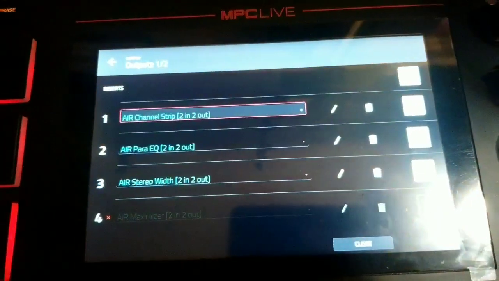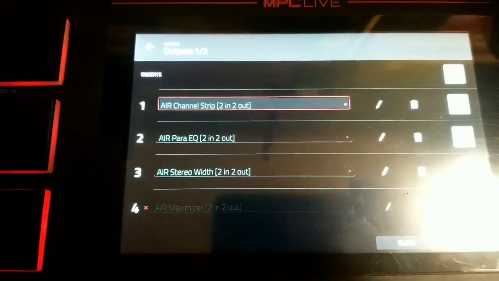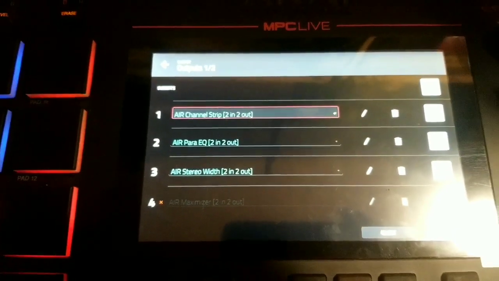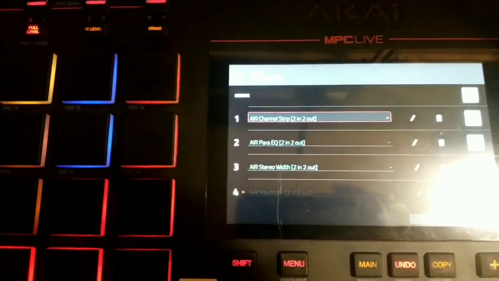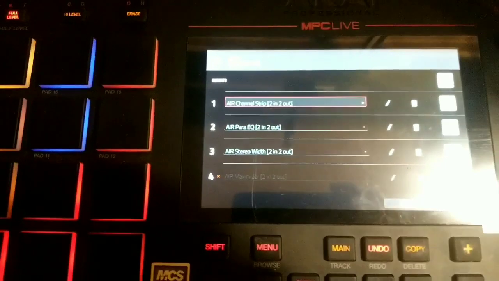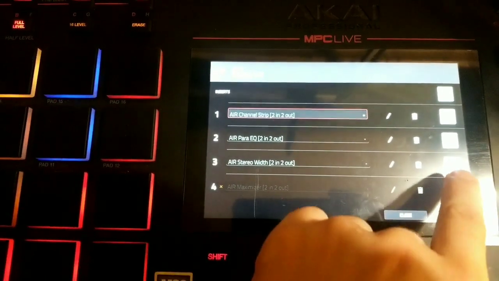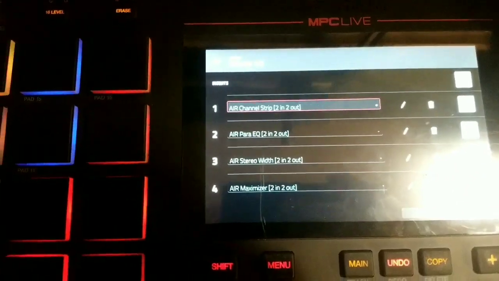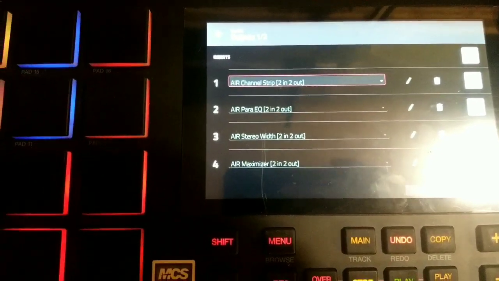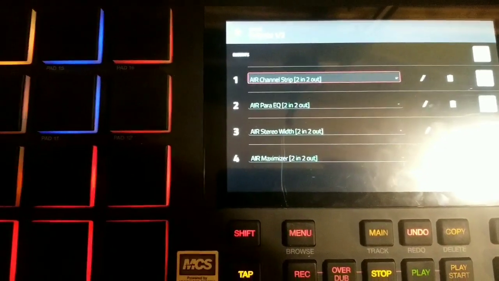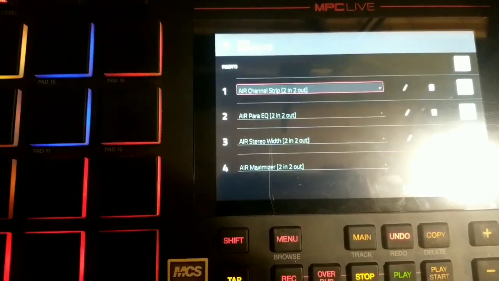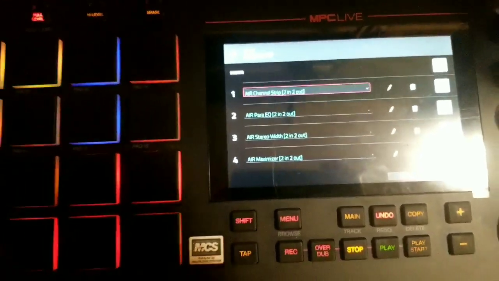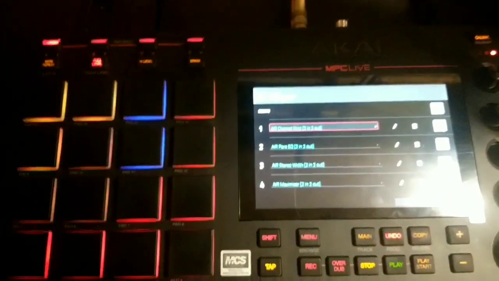On my third insert, I have an Air stereo width. This gives more depth in the stereo field. It's something I've been experimenting with, and I like it. It does give a whole other element to my master and my stereo mix. And then last but not least, I have an Air maximizer, which is like a limiter, a mastering tool, so that I can get the loudest possible sound and get a basic rough master, the best that I can do, you know.